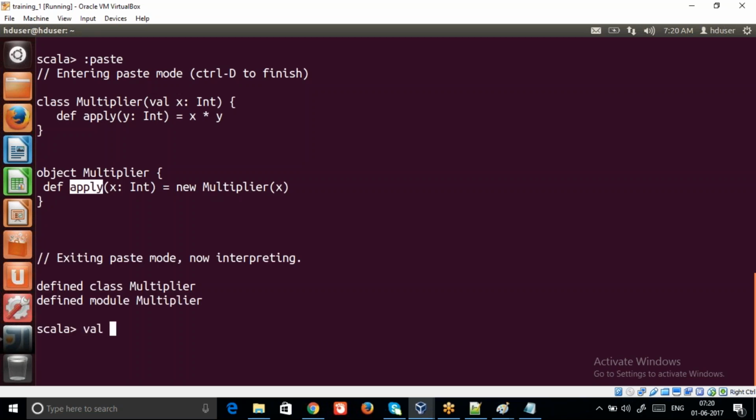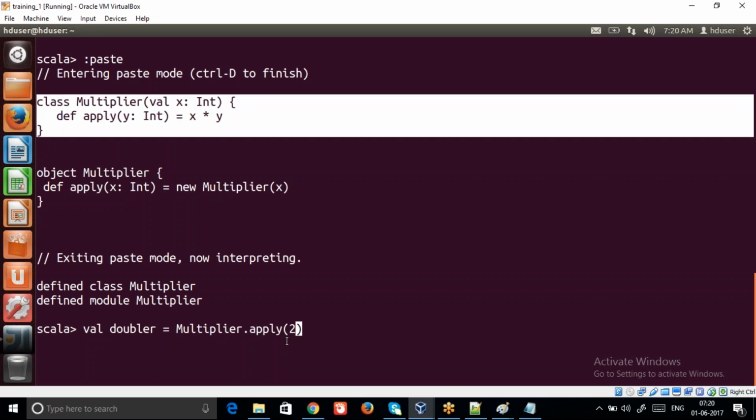So now how can I create an object? I can say val doubler is equal to multiplier dot apply method, and we know the property of the apply method. When we call the apply method, it creates a new object of this class. But we know that we need not call apply by name. We can just say this, and we got the doubler object.